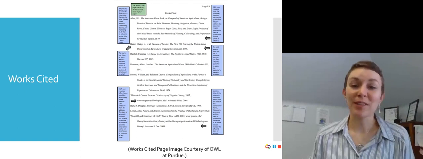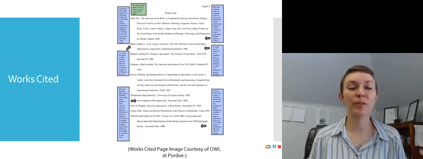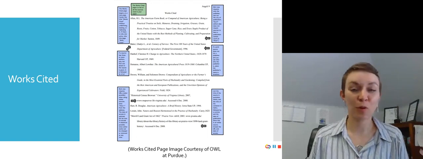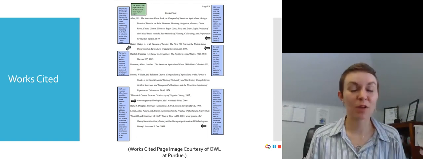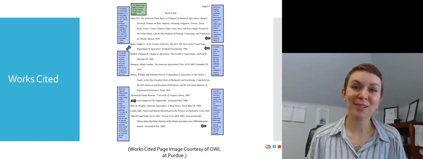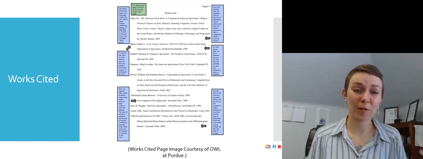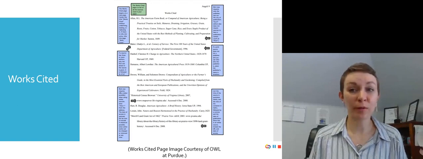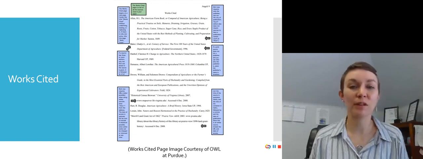Finally, we have the works cited page. Now, depending on the type of source you're going to use, that's going to change how you format your works cited page. For example, you cite a website differently than you cite a book, differently than you do an academic article. So using a source like OWL at Purdue is really helpful in getting a template on how you cite your sources. However, there are some commonalities that we can look at in this page.